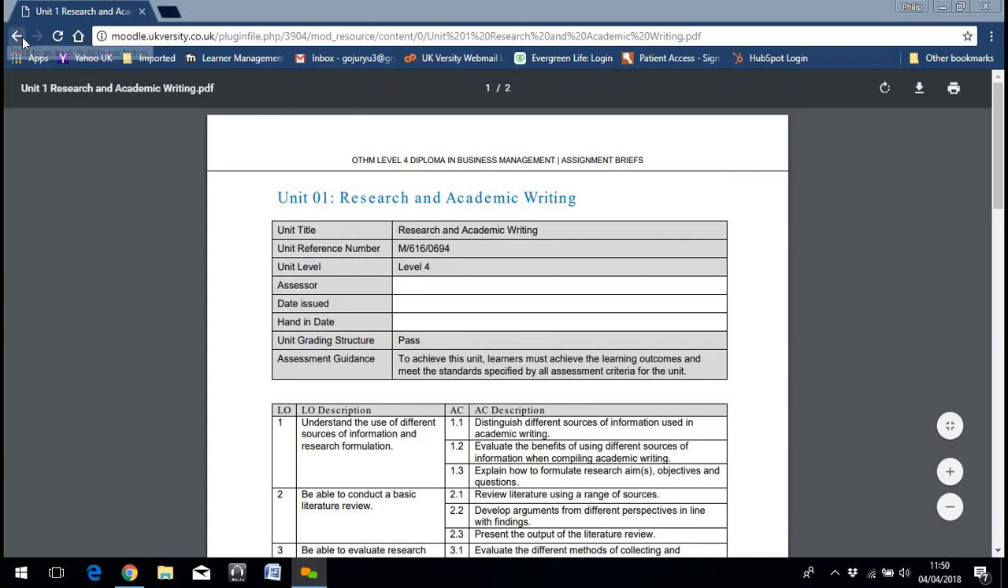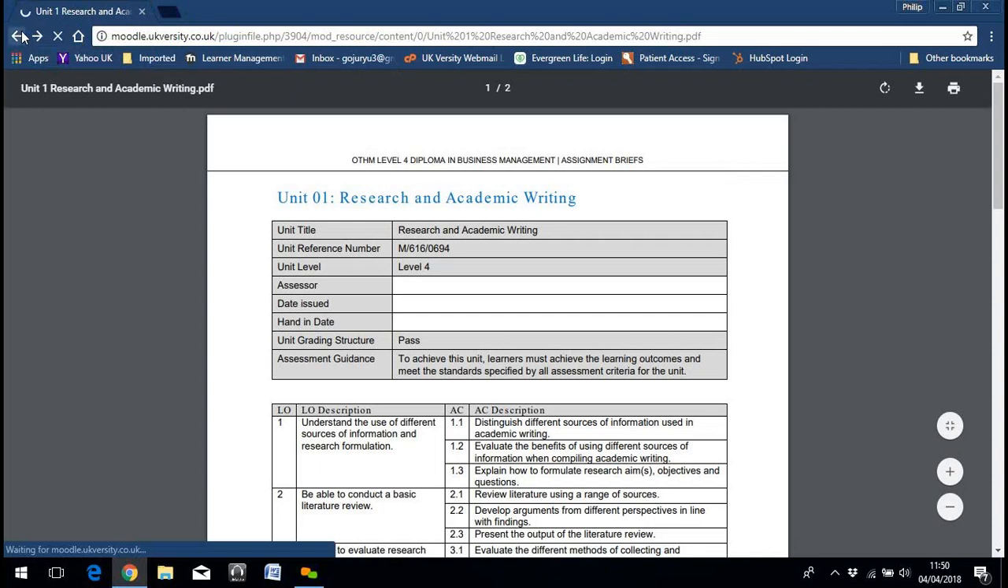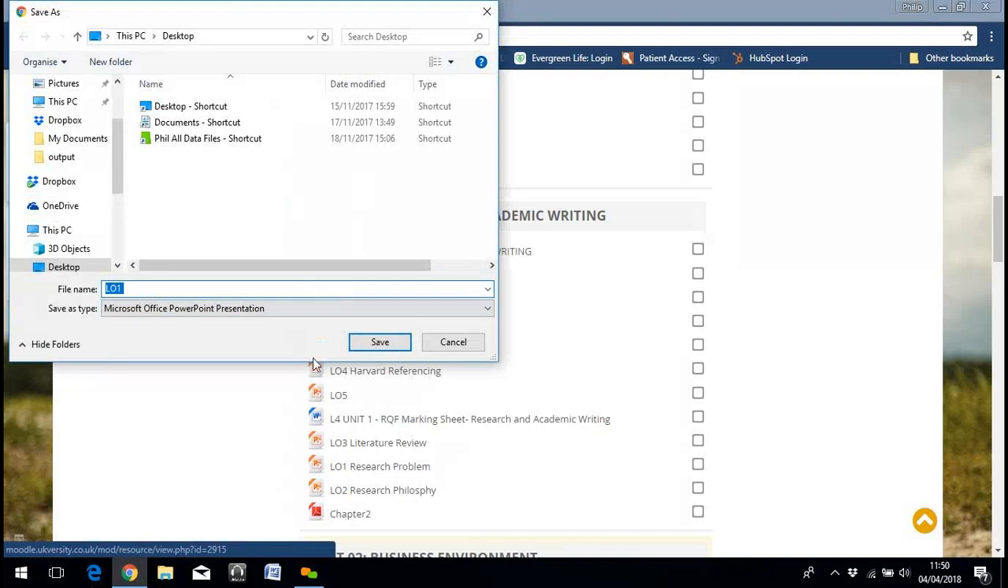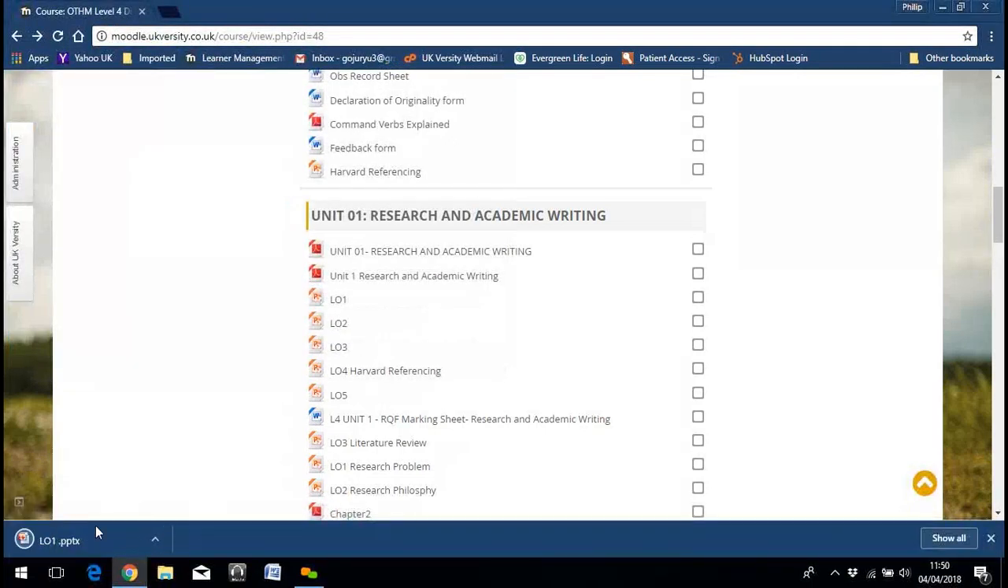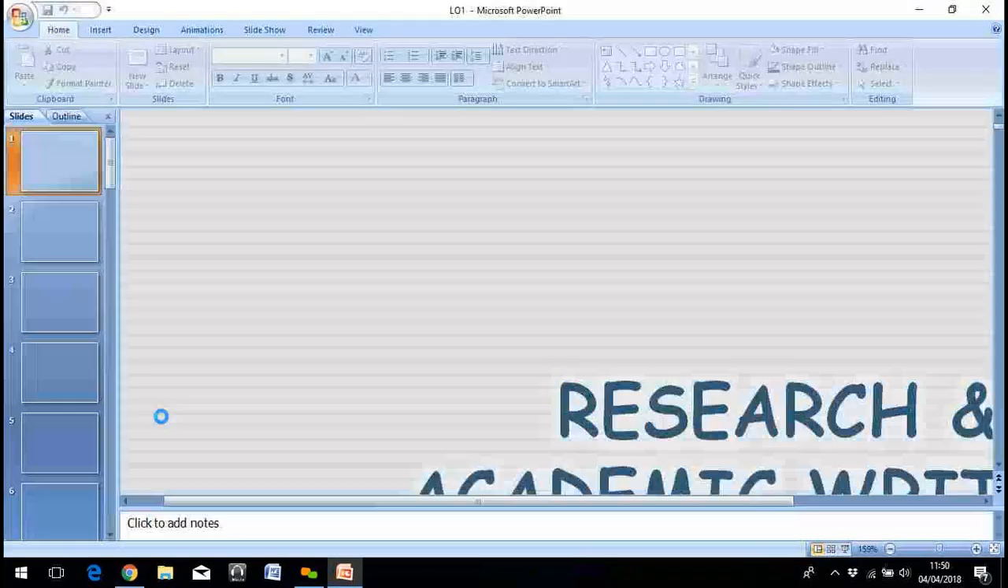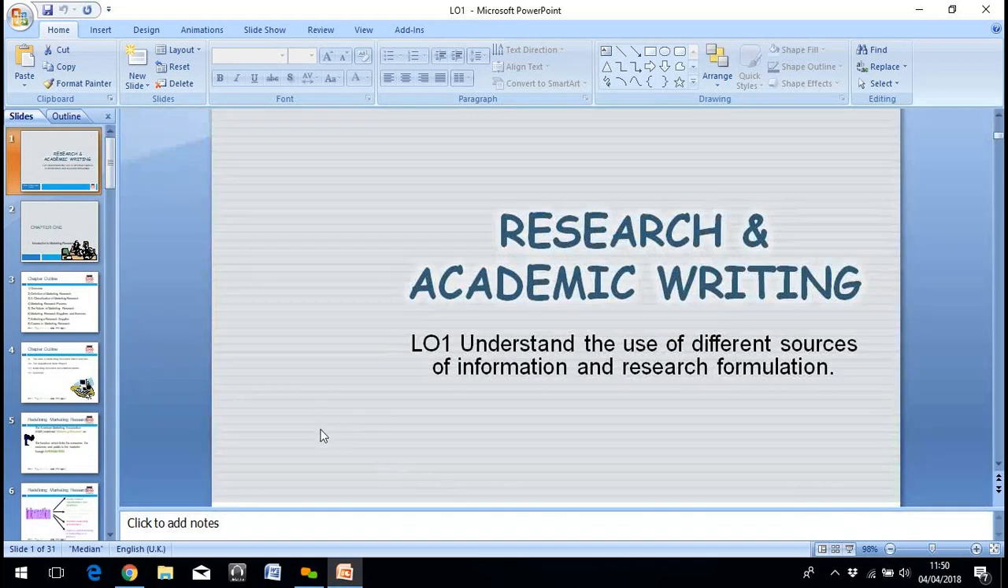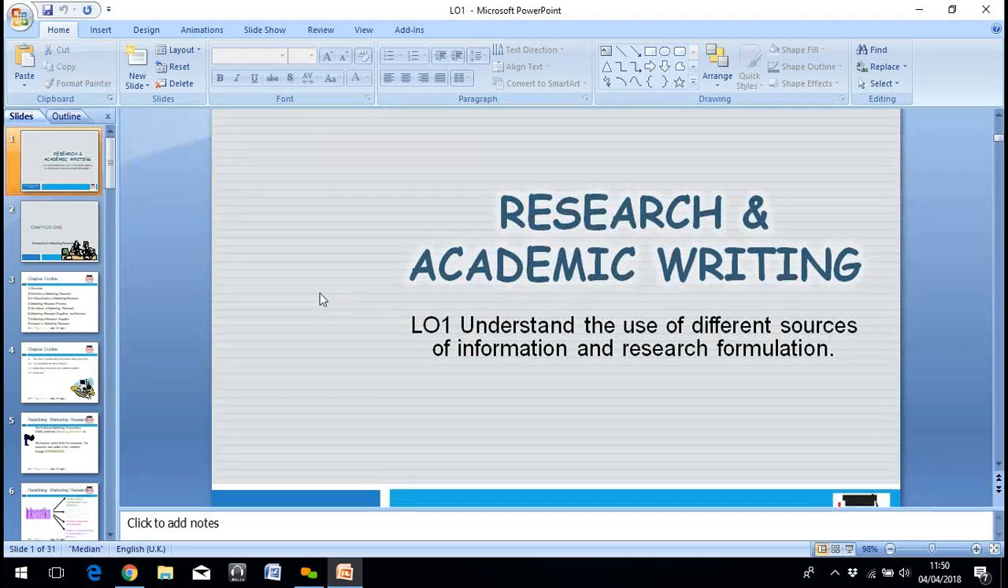Let's go back to the PowerPoint. I've got a small PowerPoint on here. We're going to look at some of it, perhaps not all of it, on LO1, which is to understand the use of different sources of information and research formulation.